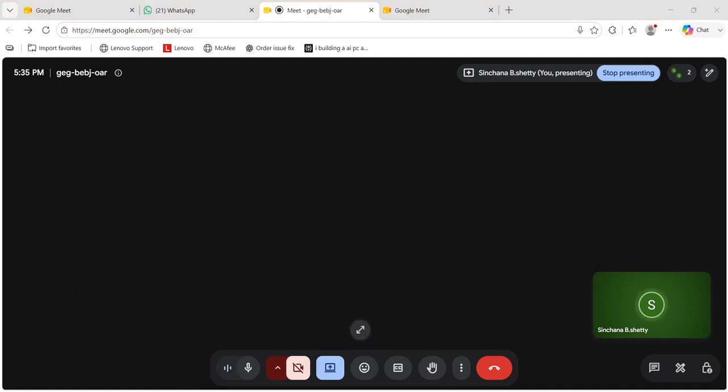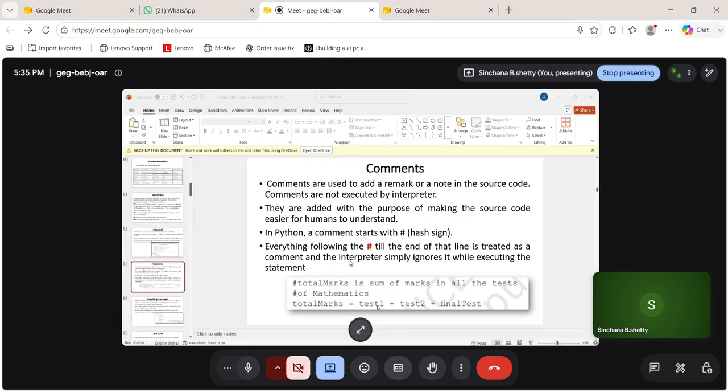Next is comments. Comments are used to add a remark or a note in the source code. Comments are not executed by the interpreter. For example, we write source code like: hash adding two numbers, a is equal to 10, b is equal to 20, print a plus b. It will only print 30. It will not print the hash statement. It's only for the user's understanding.